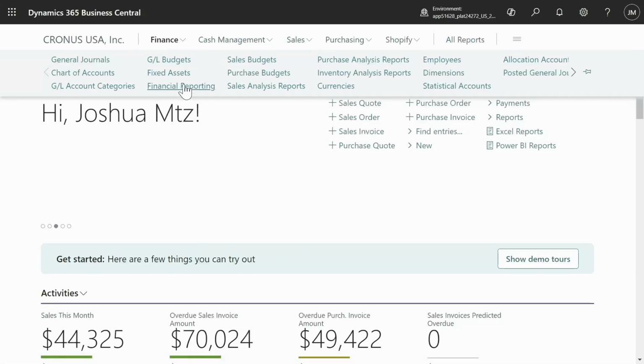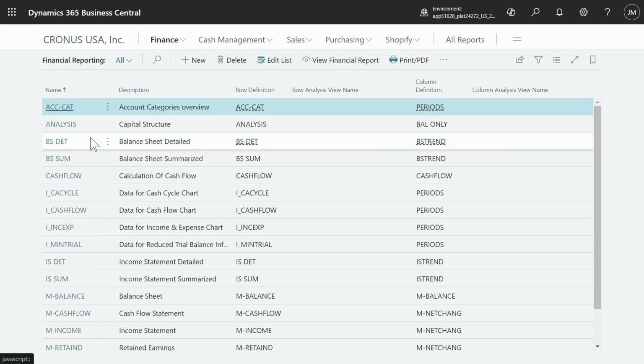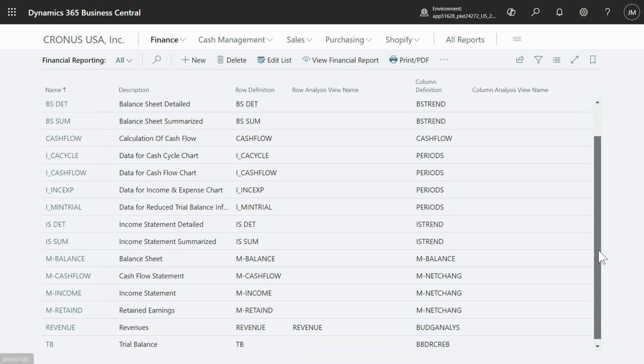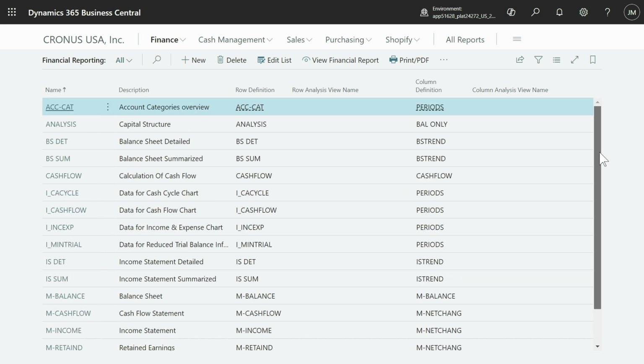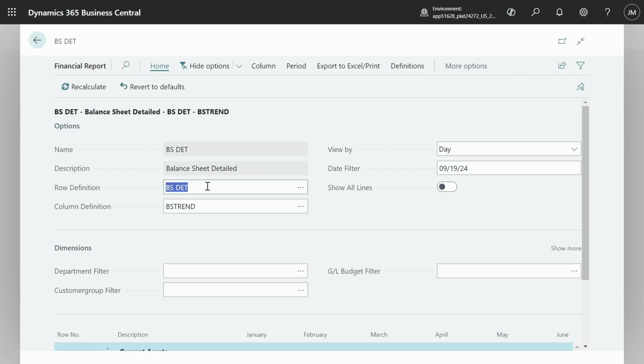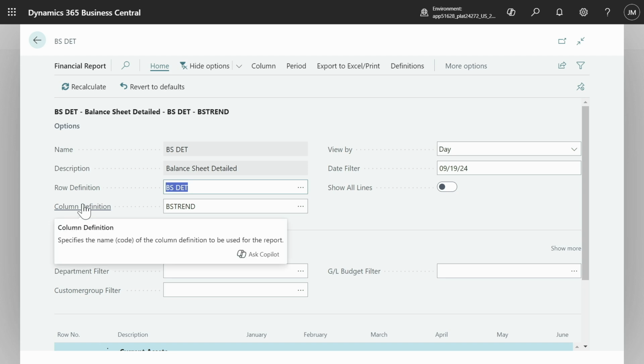We also have, in the financial reporting module, some new row definitions, and they will all, no matter the localization, have this code. Balance sheet detailed, balance sheet summarized, and the same for income statement, and probably at the bottom in most localizations, a trial balance with just the posting GL accounts. If we look at, let's first take the detailed one, we can look up the report, of course. You will see that it has a new row definition. It also has a defined column definition.